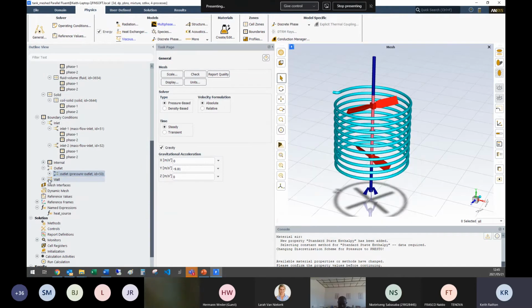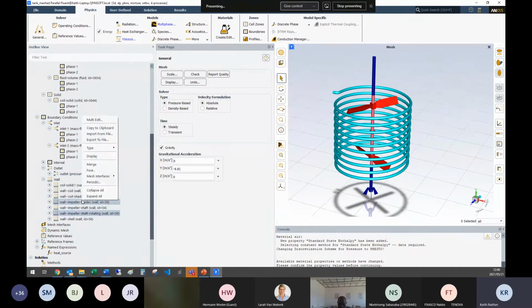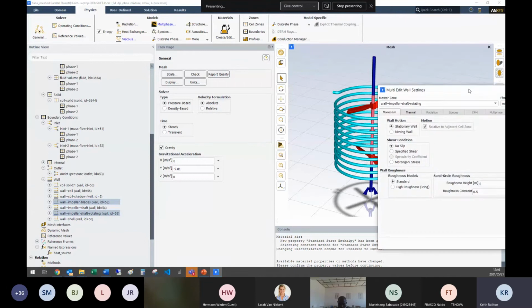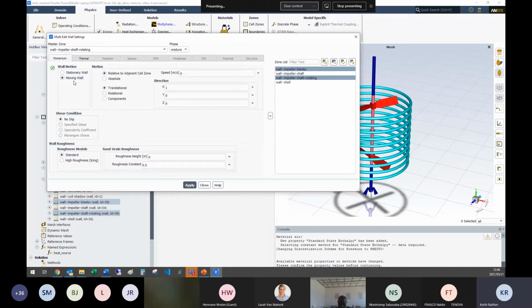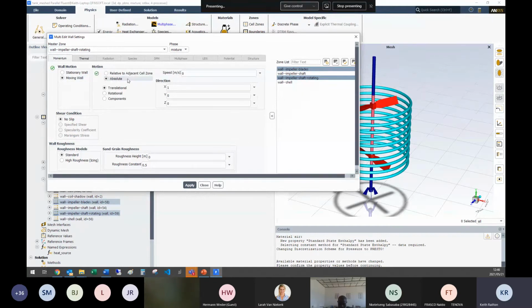Then the only other thing is I need to specify for the walls. So the walls and the impeller, I'm going to say multi-edit, and I can edit in at once. And I'm just going to run through this, but essentially it says it's a stationary wall relative to adjacent cell zone. So these walls are within a moving cell zone, so therefore they actually are moving, so they're stationary relative to the cell zone, but because the cell zone is also moving. So if you really wanted to explicitly say it, you could say moving wall absolute.